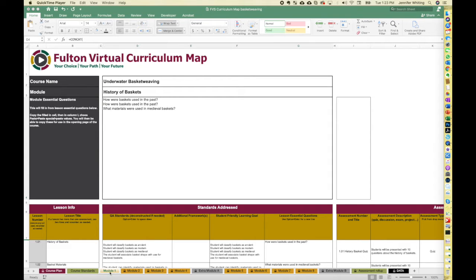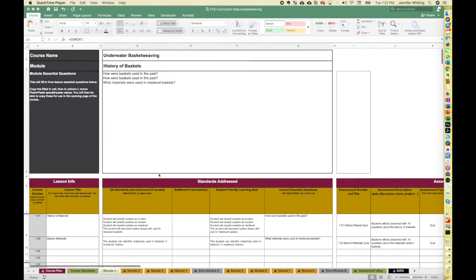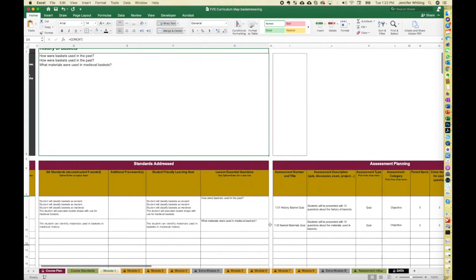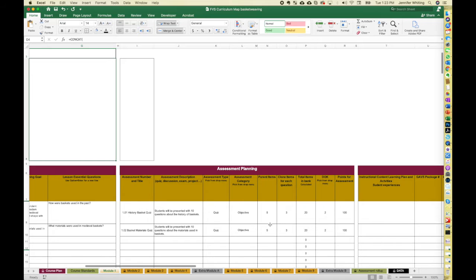So here I am on Module 1 of my curriculum map for underwater basket weaving. This is the module History of Baskets. And I have an assessment here called the History of Baskets quiz. And I have some standards that I've deconstructed here that we are going to address. And over here on the assessment planning area, I have my quiz name listed.